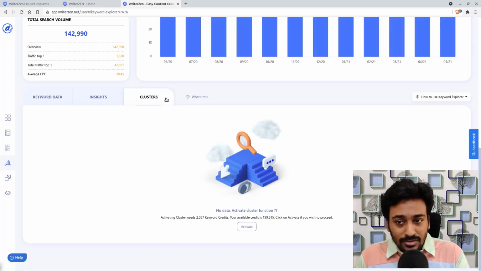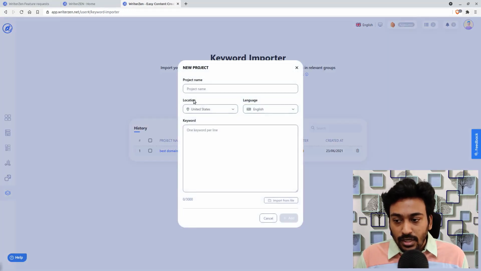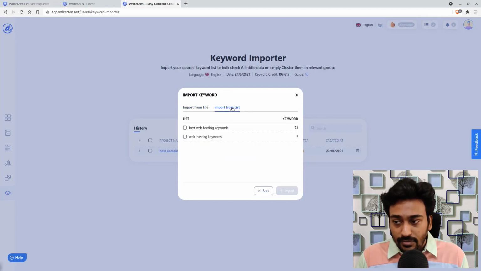Now to show clusters and insight, what I'm going to do is use another tool within the process, which is keyword importer. If I go into keyword importer, I'm going to import the keywords first. Do I have the option to bring them? Yeah, I do have the option to bring the keywords from my existing list. I don't have to leave the page.